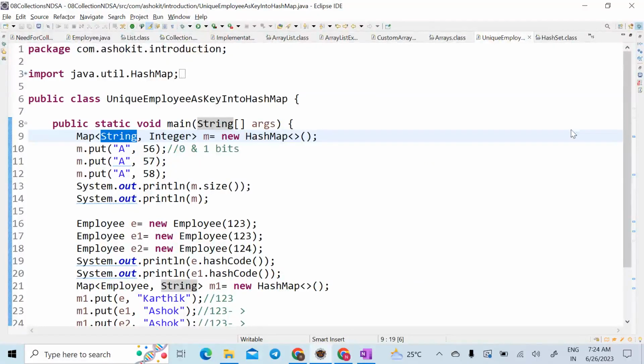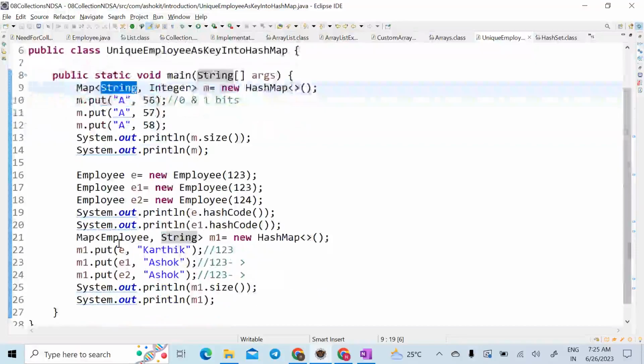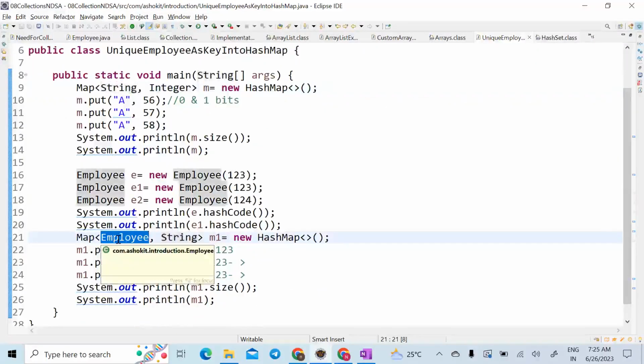Yes. Now, if I give you generics, like instead of giving the wrapper classes, I am giving you my own defined class, then how can I provide the unique relationship, or how does the hash map know? We need to override the hash code and the equals method in the employee class. If I override only the hash code method and not the equals method, will it work? No, it won't work.